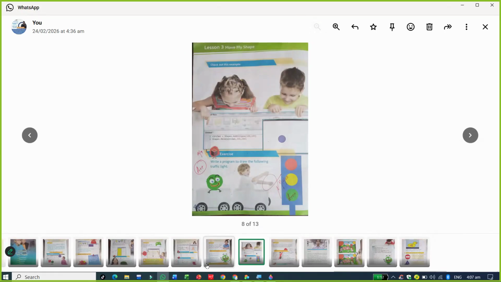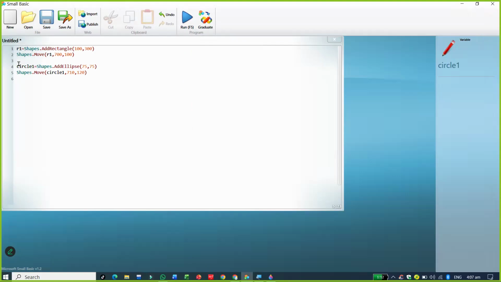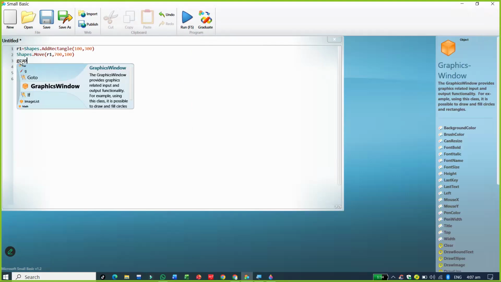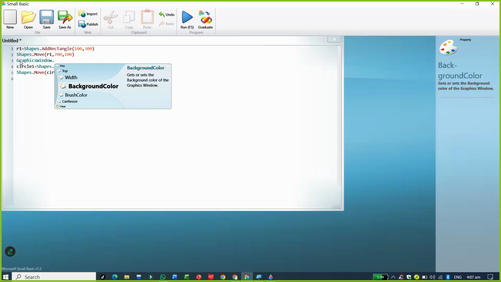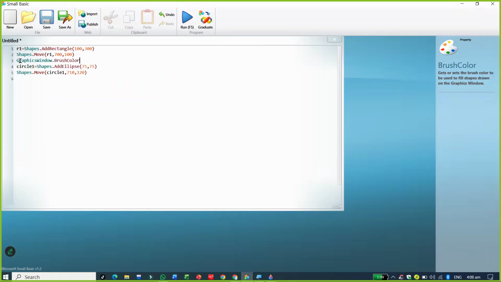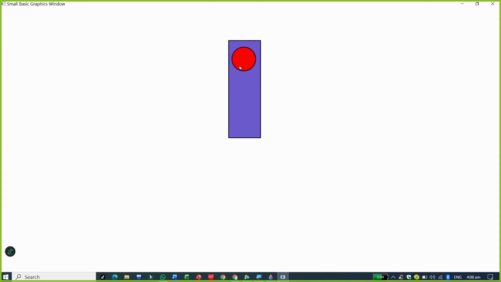So we already did this task previously, how you will change the color. Right here, in the graphic window, because we have to change the color before this command. Okay. So what was the color? That is brush color. Then equal sign, inverted comma, and the right spelling of red. Now check. So yes, it looks good.